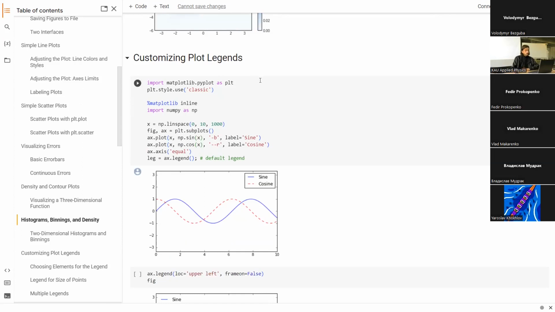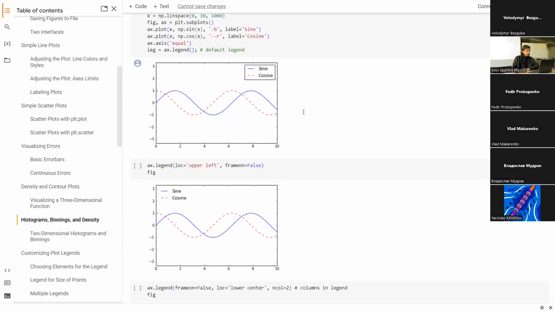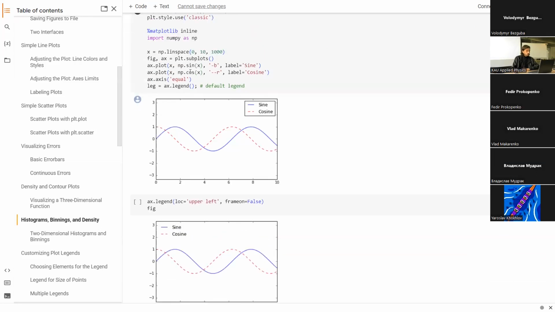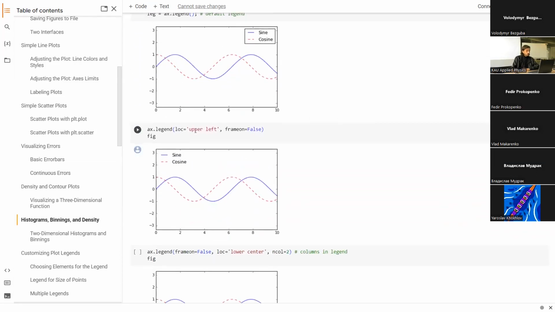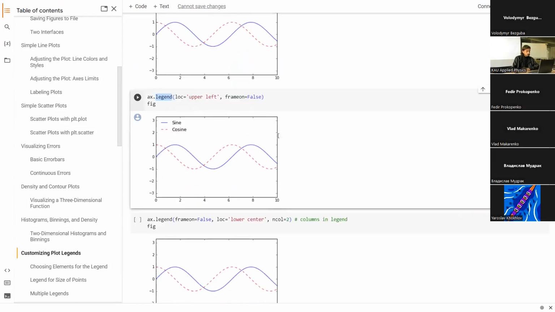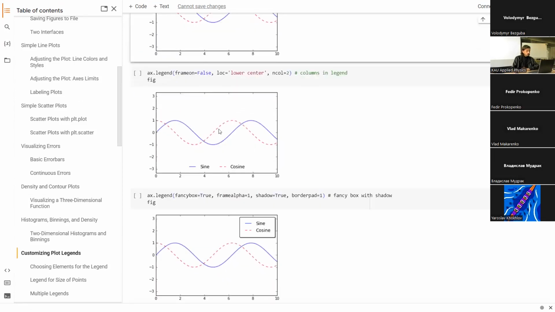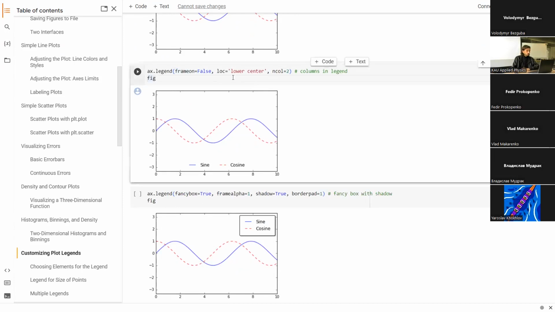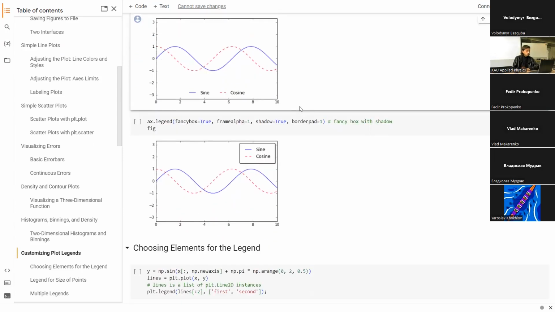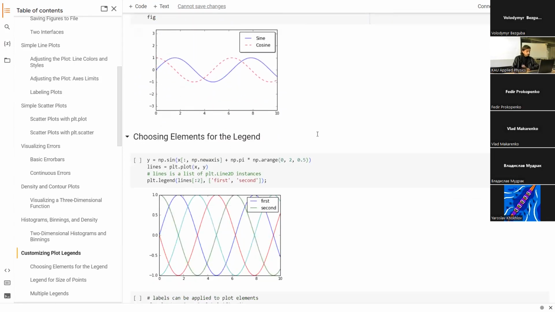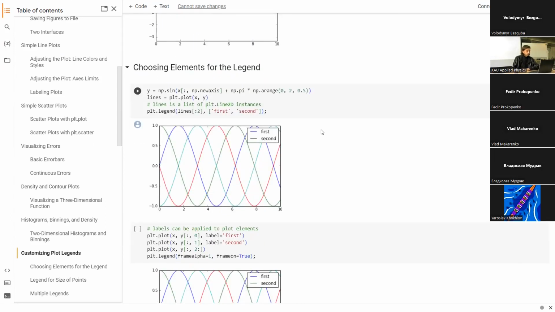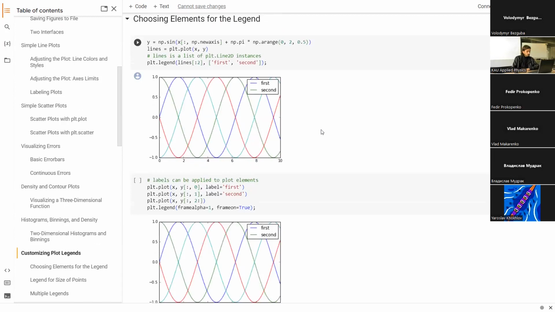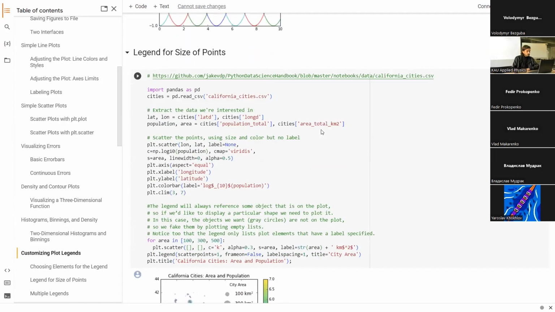You can customize not only plots, but your plot legends. So here are some examples when you are changing location of your legend. You can do that. You can turn on and off frame in that legend. You can do some more things. So here are a few examples. I'm just showing that. Legends.